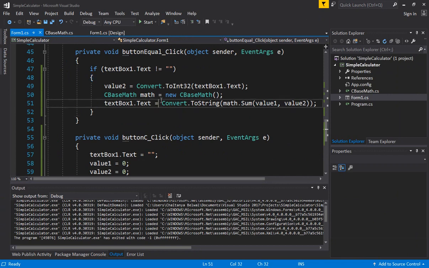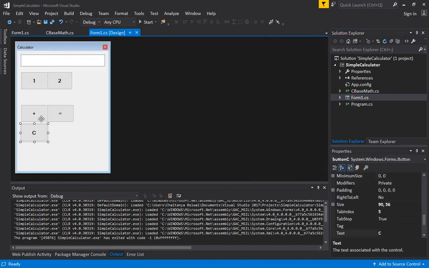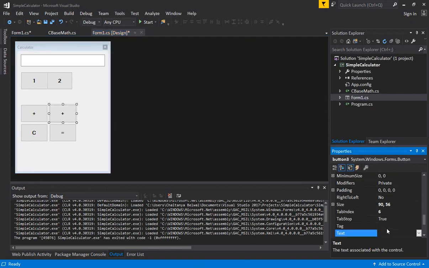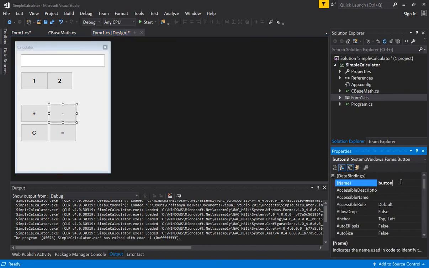Now another important thing here, what if you add another operator called minus? Now as you can see here, we are deliberately adding the sum operator, right? Now if we add another operator, let's call it minus. Now I'm not going to fully complete this but give you an idea. Minus, and what did we call this? Button plus, so we'll call this button minus.